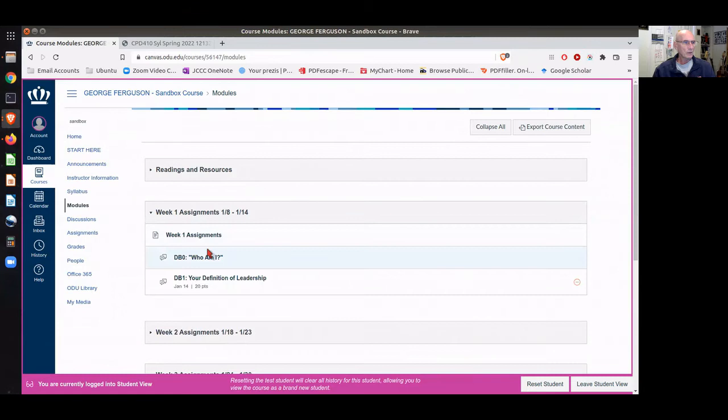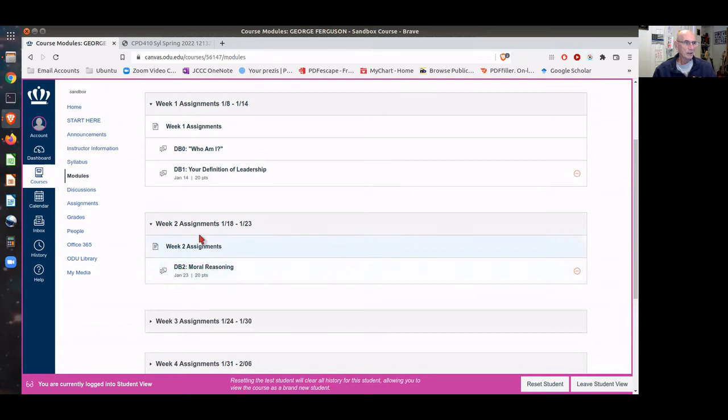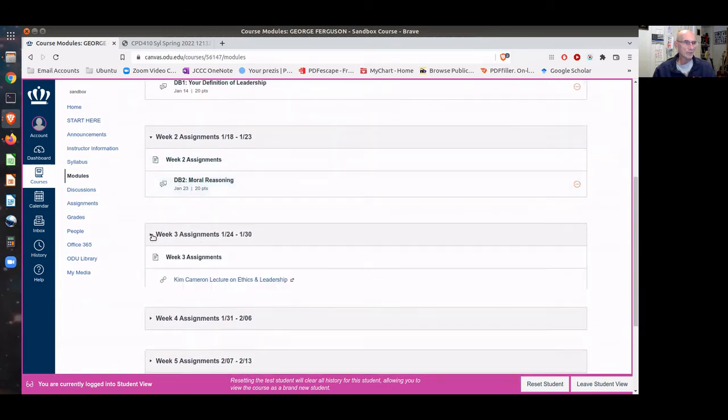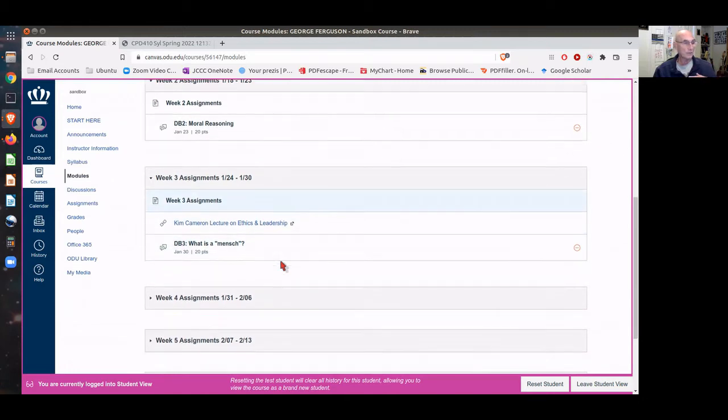Each week we'll have a document that shows the instructions for the week and then all of the things that you need for the week. So for example, in week two, you have the instructions and you have a discussion. In week three, you have the instructions, you have a video to watch and also a discussion. So every module is going to have everything you need for the week.